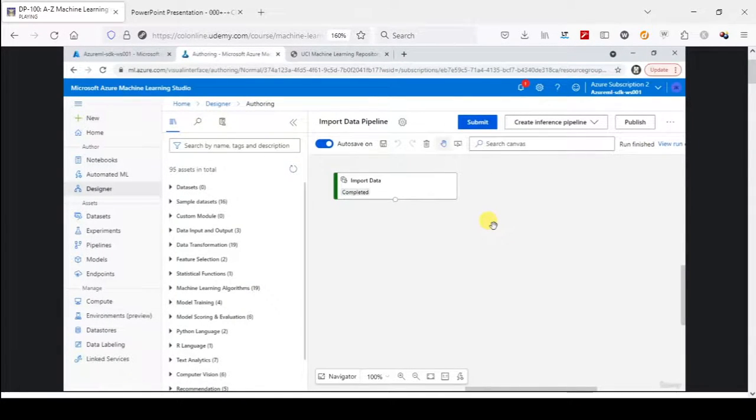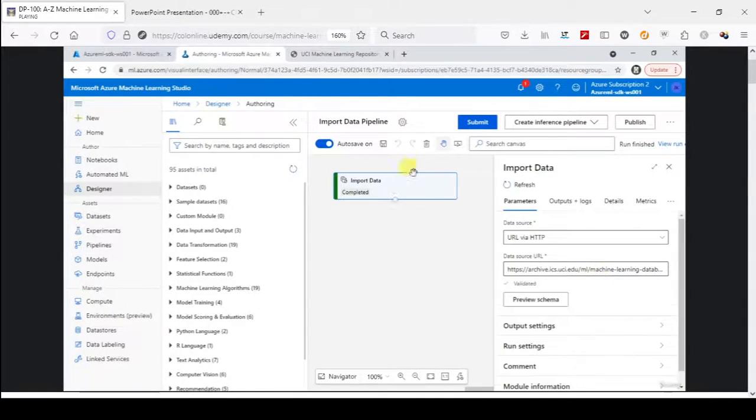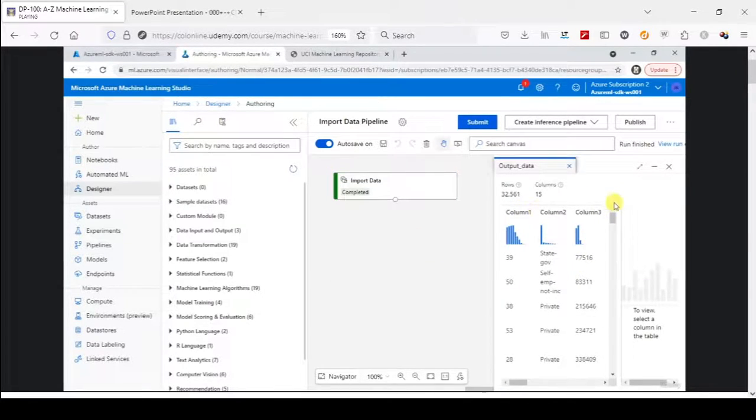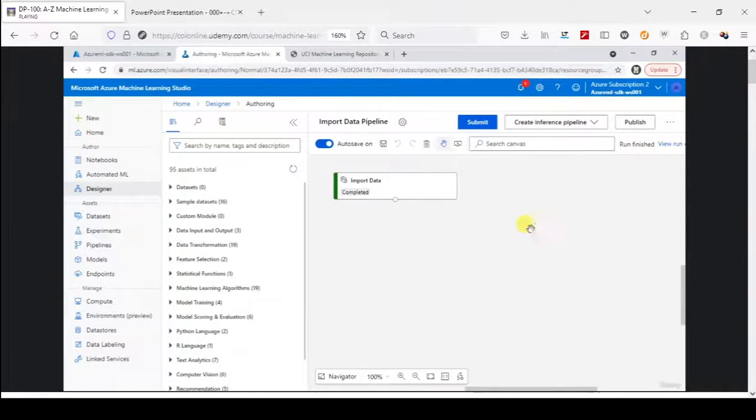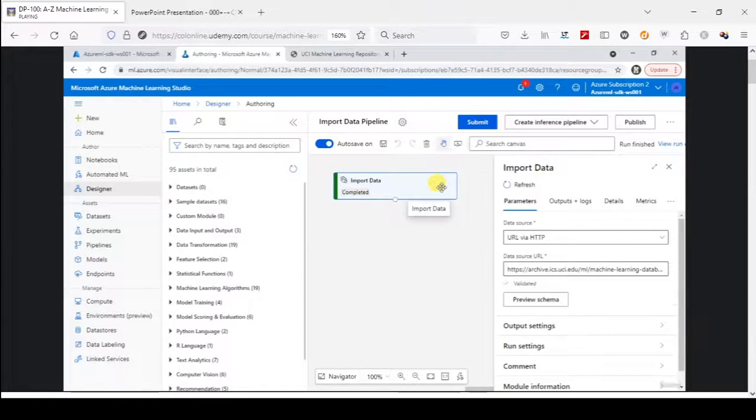Welcome back. In the previous lecture, we imported the data using this import data module. And let me quickly visualize it for you. As you can see, and as we know, we do not have the column names for this data set. So in this lecture, let's add that. Let me close these views and come back to the designer authoring page.